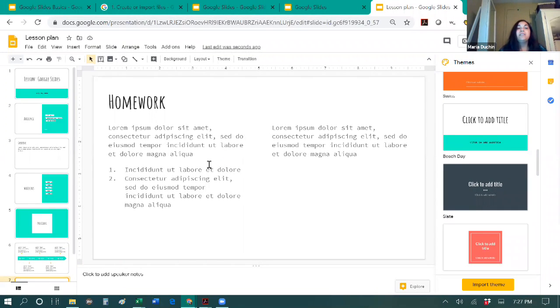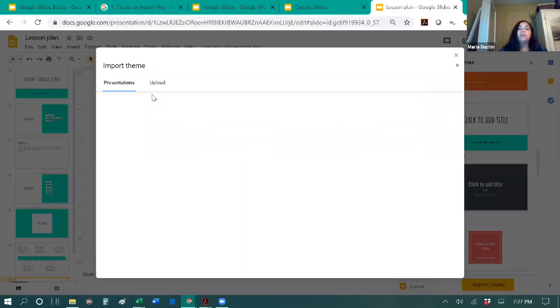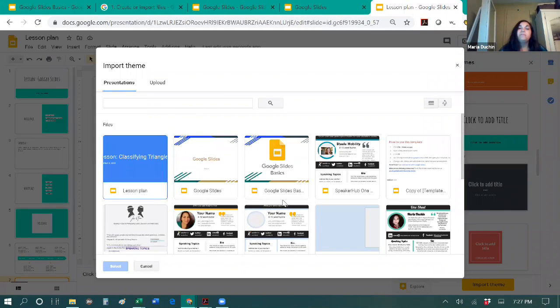If you liked how this theme looked, but you didn't like the color, we can also change that. And it's easy enough. But if you see down here on the themes, you can also click on import theme and change up something else. So if you have another presentation that you've built that you really like how it looks, or you have a standard that you use for all of your presentations, you could upload it right into your Google Slides and then be able to use that.